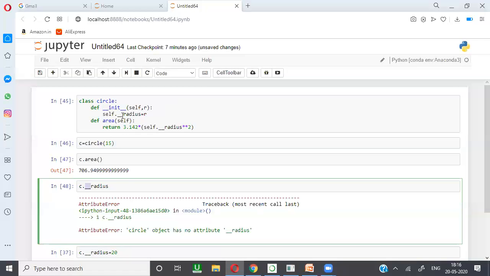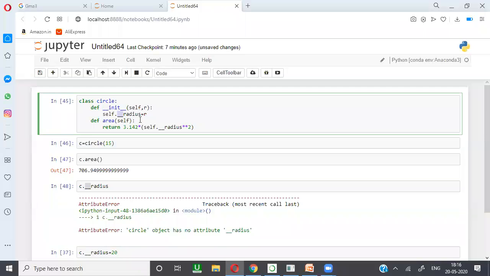Here you're supposed to mention it. So if you want to restrict, then you go with double underscore. Otherwise, you can use normal. But preferably, if you go with double underscore, it is good. So you can restrict the properties from outsiders. So this is what we discussed in morning class.